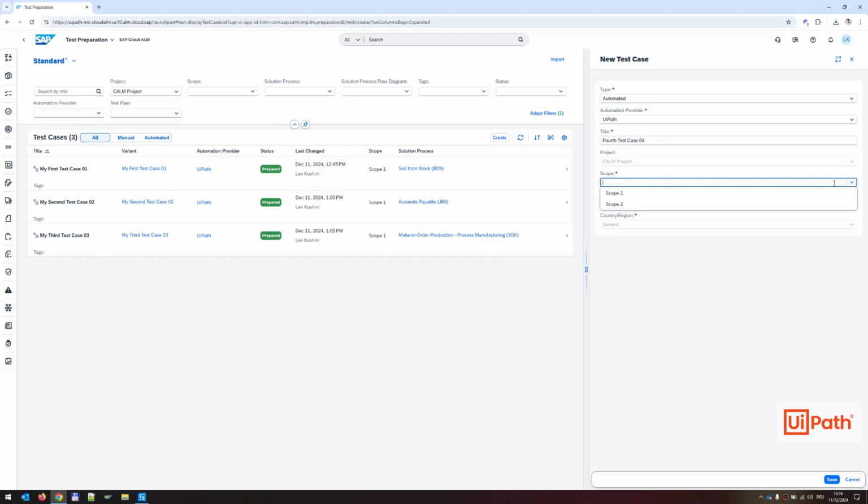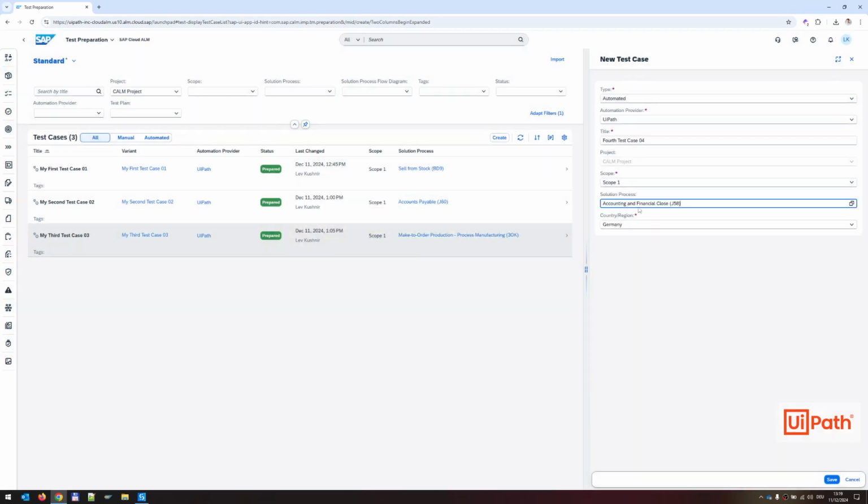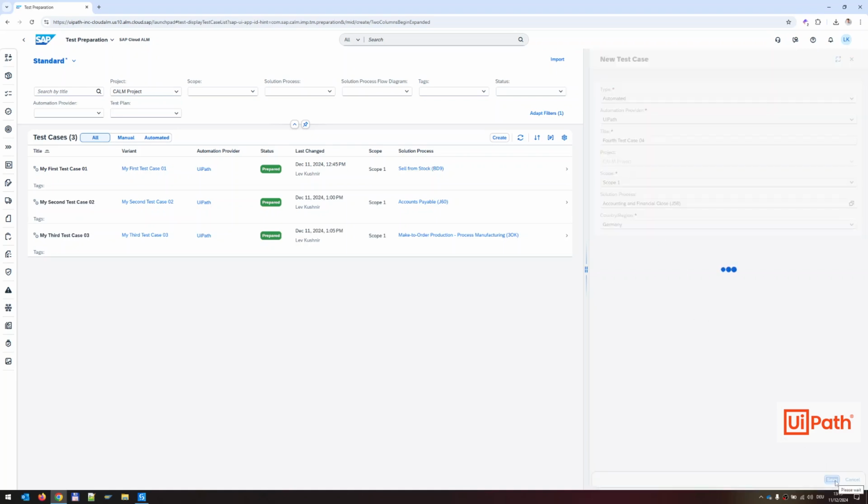So I have to select the context in which I'm going to create a test case. In my case, it's scope number 1. I'm in SAP S/4HANA best practices. And for this purpose, let me select accounting and financial close J58 in country Germany. So I'm done. I'm going to press the save button.